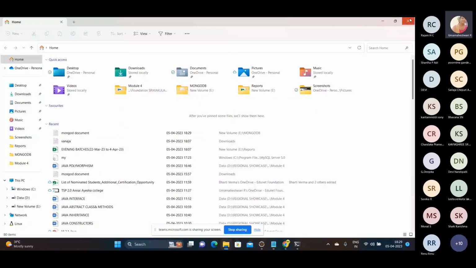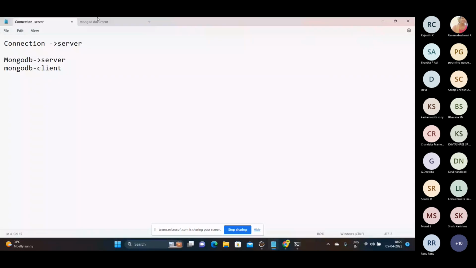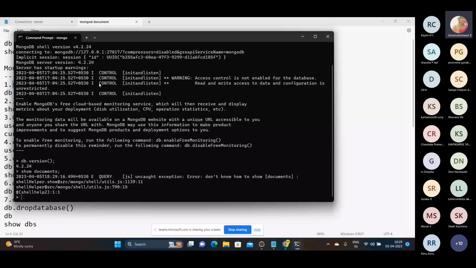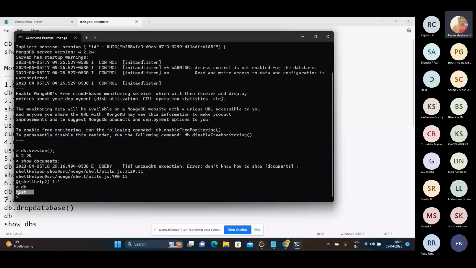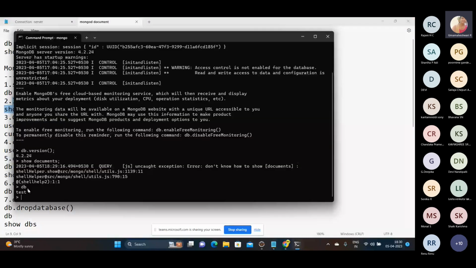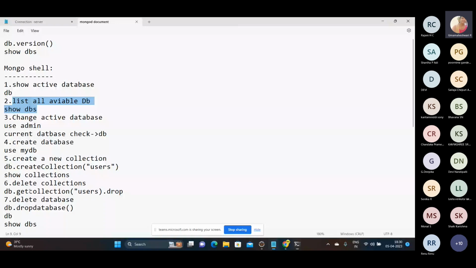Before getting into this, let's go through it. To show the active database, if you want to check what database you are on, you can directly give db. Here I have only one database. The next one: if I try to list all the available databases, db shows the current database, which is currently running on the command prompt. But if I need to check all the databases, I need to mention show dbs.